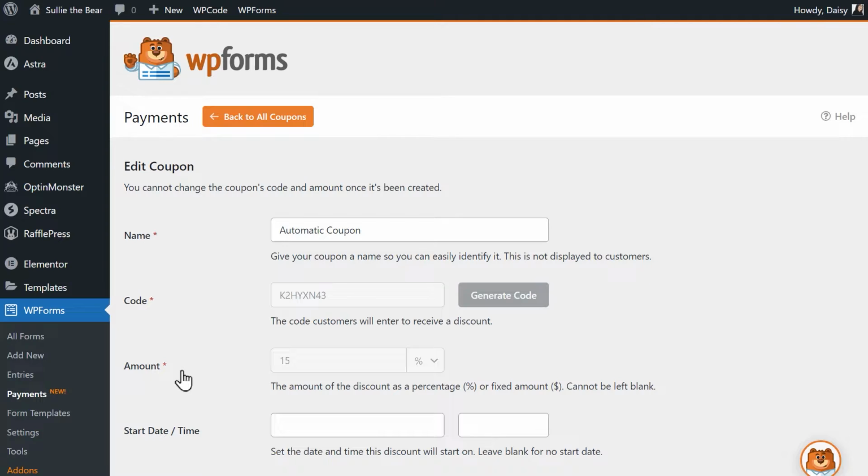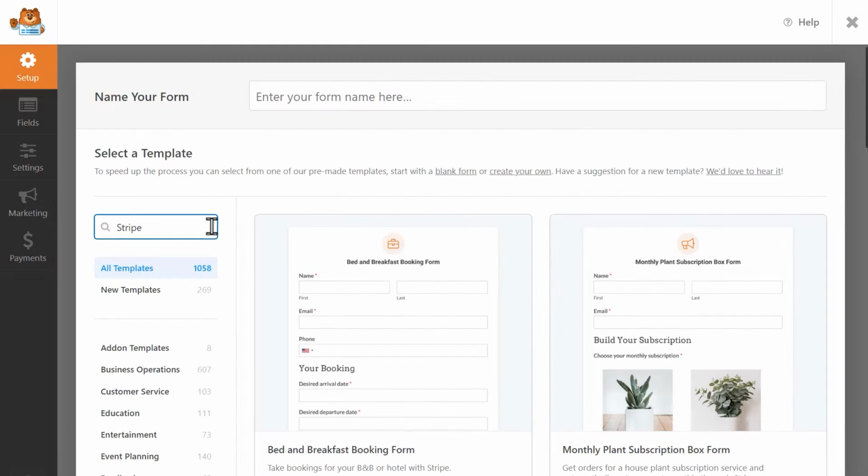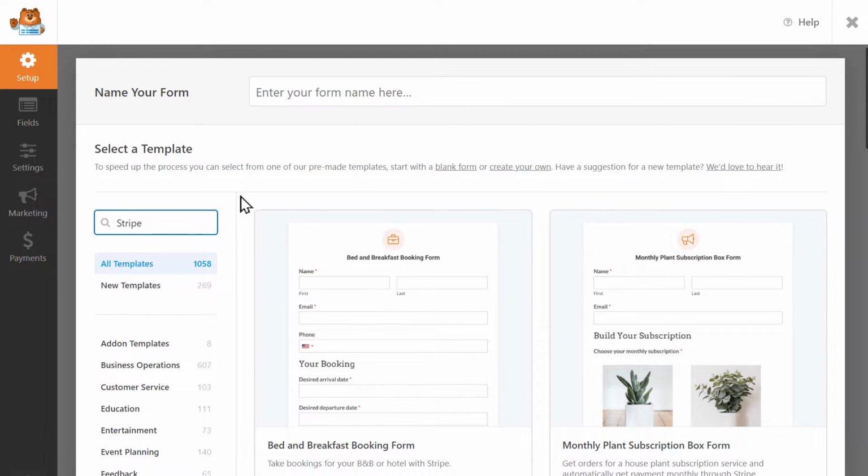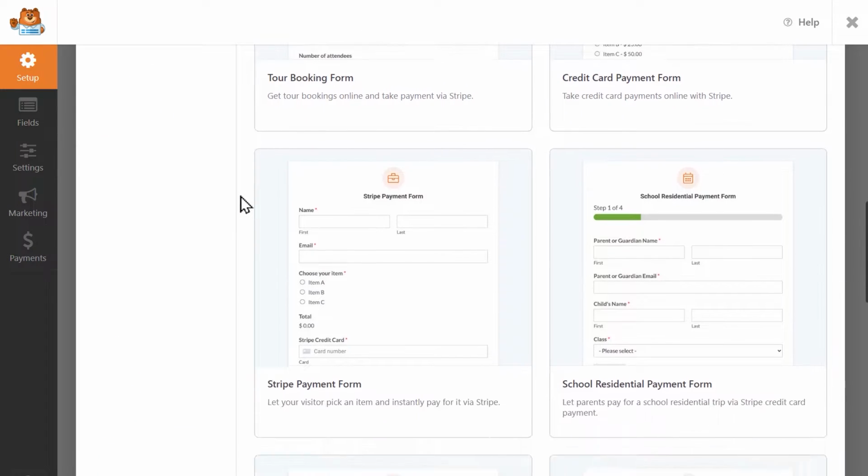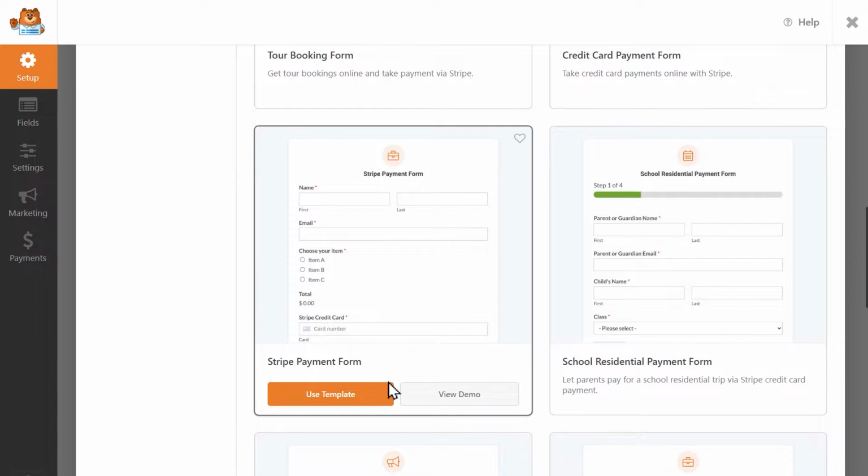Our next step is to go into the form builder to create our form and add the coupon field to it, so let's head over there now. For this tutorial, we're going to use the Stripe payment form template as it already comes with most of the necessary fields we need for this purpose.